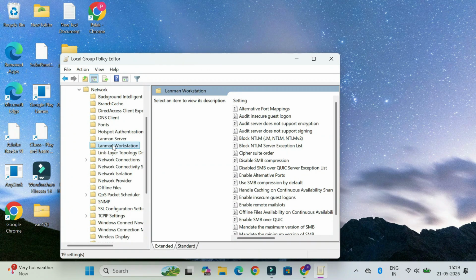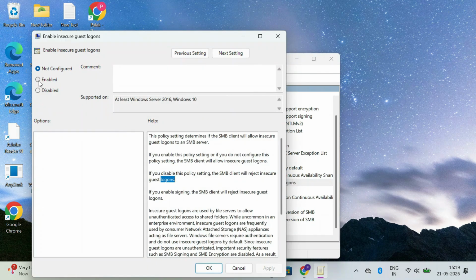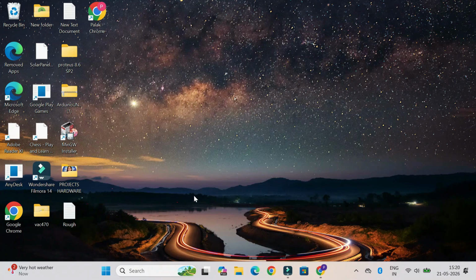On the right-hand side, find the option called Enable Insecure Guest Logons. Double-click on it. A new window will open. Now select Enabled, then click on Apply and OK. This step allows your system to connect to shared network devices that use guest access. Now close the Group Policy Editor.